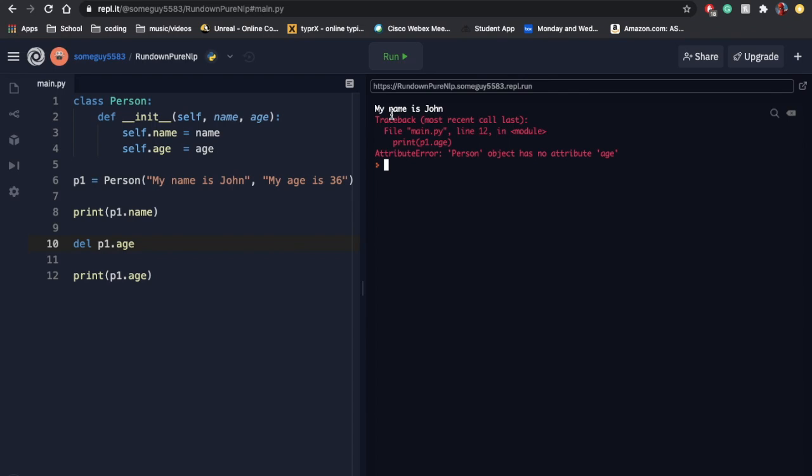And then when you run this, it's going to say my name is John, and then there's going to be an error. As you can see, you have to read this AttributeError, which says Person object has no attribute age, which means that p1.age is not defined. p1.name is defined, but not p1.age, because we just deleted the p1.age.